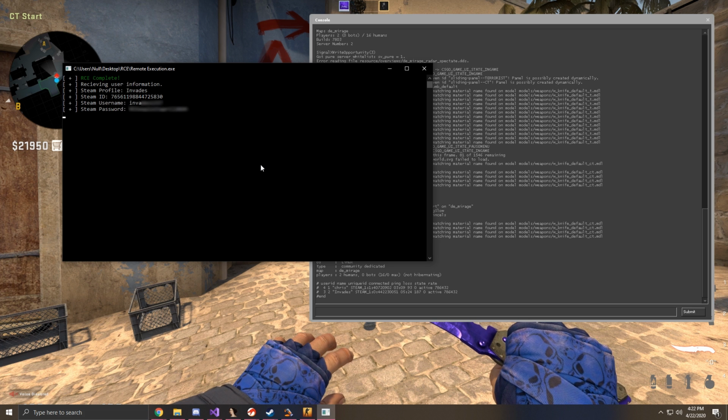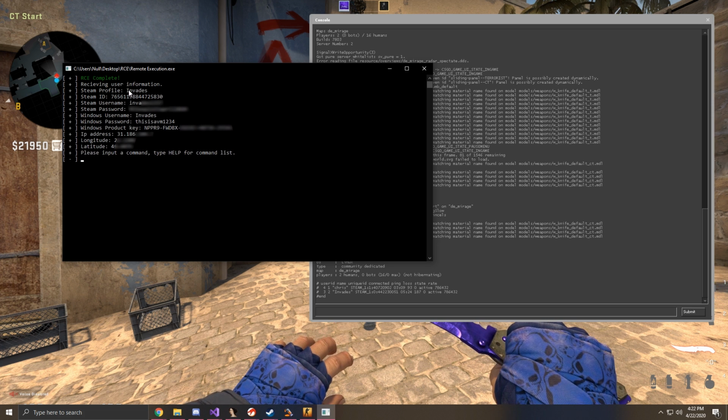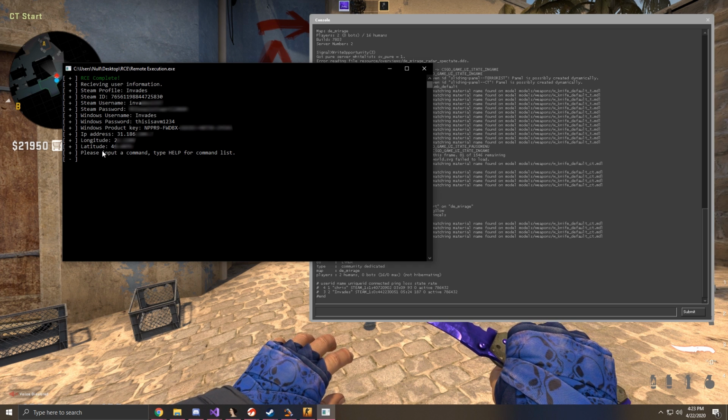All right, so it's going to give us some information from his computer. This includes his Steam profile name, his Steam ID, his Steam username, what's used to log in, his Steam password, his Windows username, his Windows password, and his Windows product key. We have his IP address, which I'm going to blur out, obviously, same with a lot of this other stuff, and longitude and latitude. I'm also going to blur that out. It's just from the IP information.